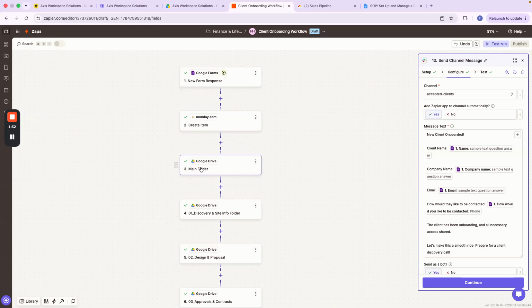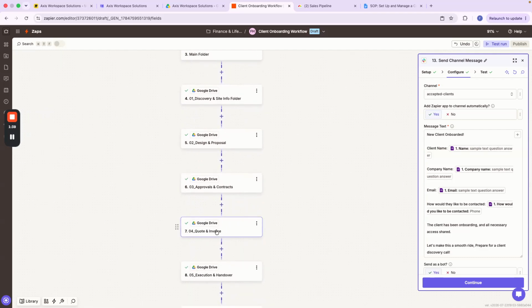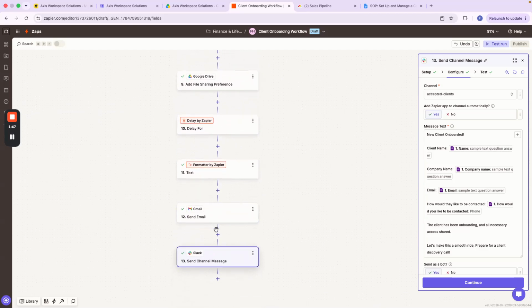Then it creates a Google Drive. So it creates a main Google Drive folder. Then it creates subfolders that manage all the other things such as the design and proposals, approvals and contracts, quotes and invoices. Then it also sends out an email to welcome the client. Hey, welcome to XYZ company. And these are the things to expect in the coming days while working with us. You also send your team a Slack message just to tell them that, hey, we have a new client that's been onboarded. This is what's going to happen next.